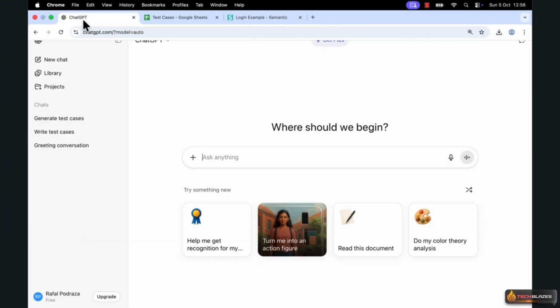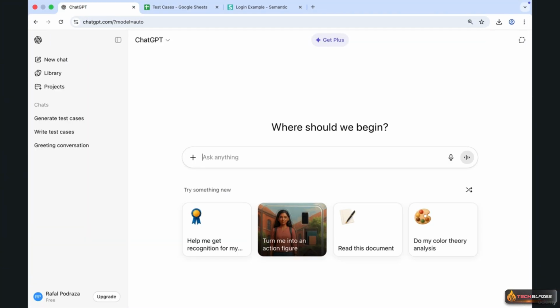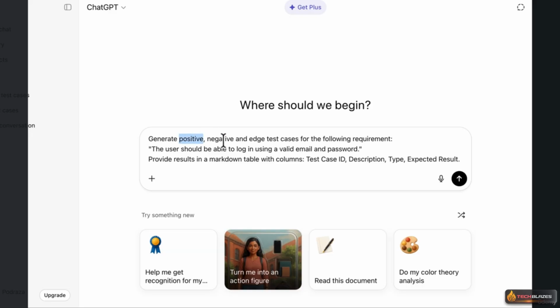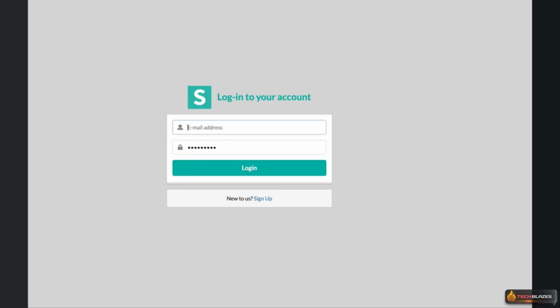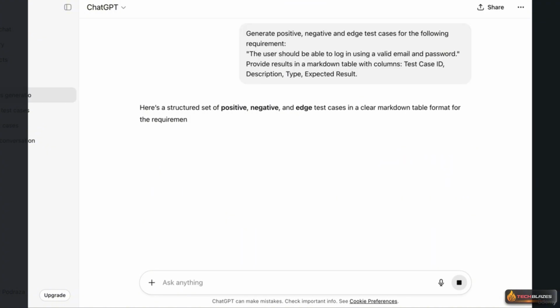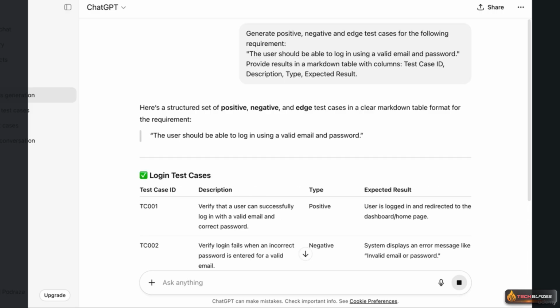Now let's do the exact same thing, but this time with ChatGPT. I entered a simple prompt with the login requirement, and as you can see, within a few seconds ChatGPT generated a complete table of test cases. It includes everything we need: the test ID, description, type, and expected result. It's the same structure we created manually, but this time it was generated automatically.